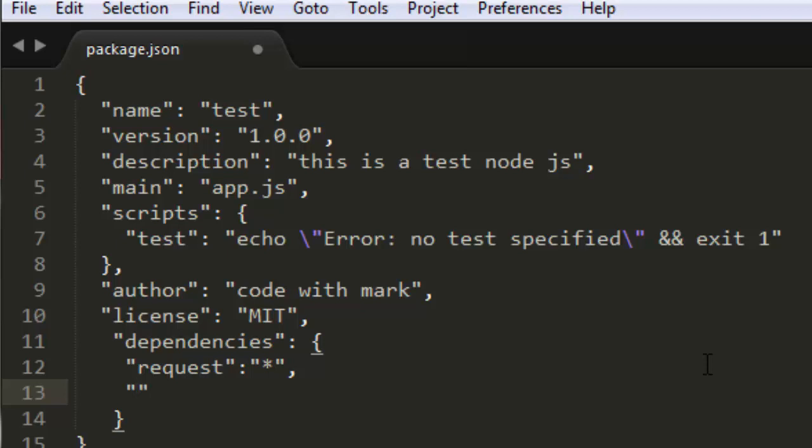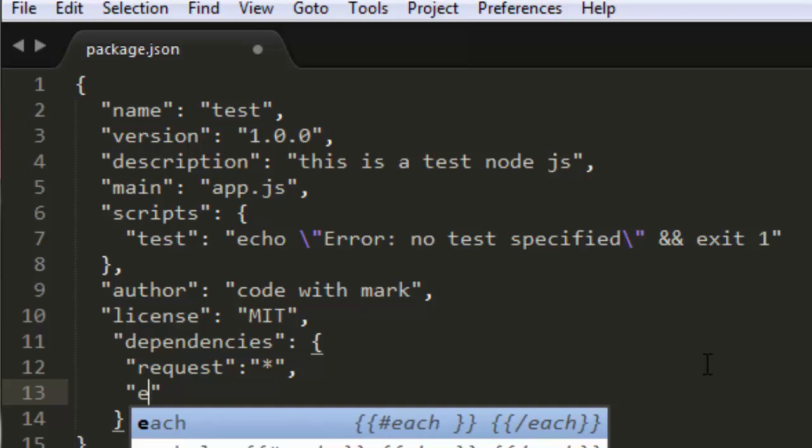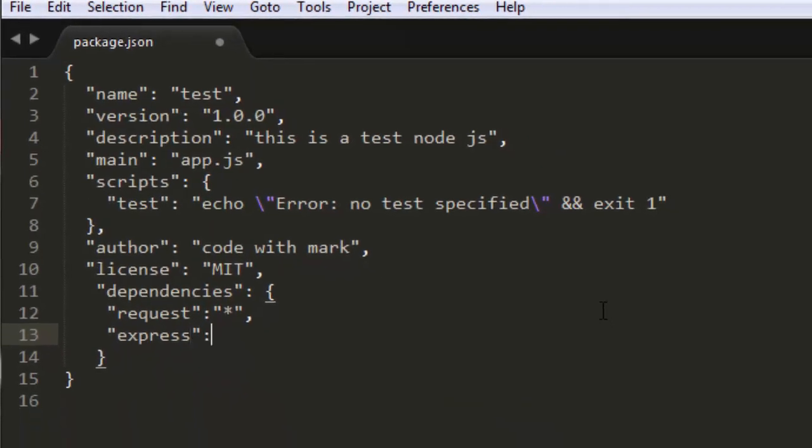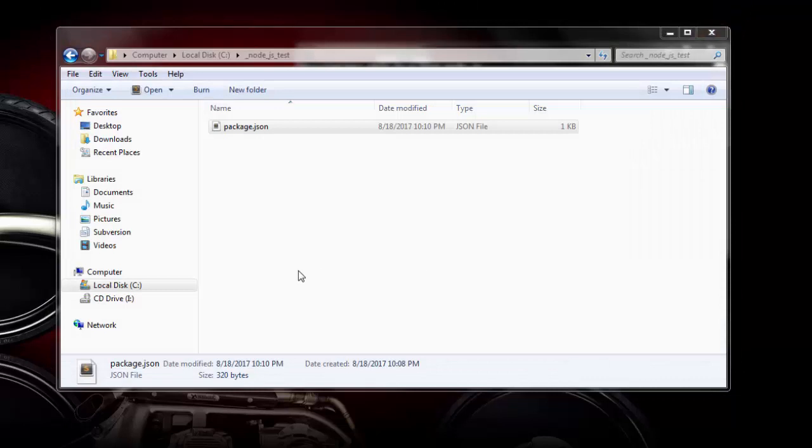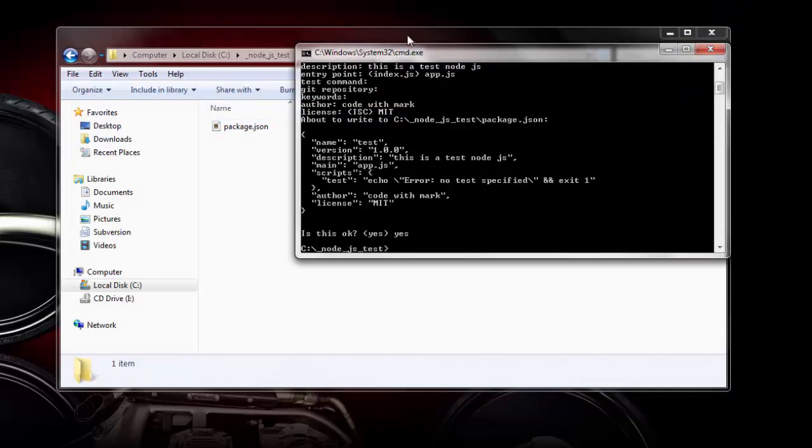And then also express, get the latest version. Last but not least, body parser. And there you have it. So I can save this. I'm going to close this out. At the moment, there's nothing here.